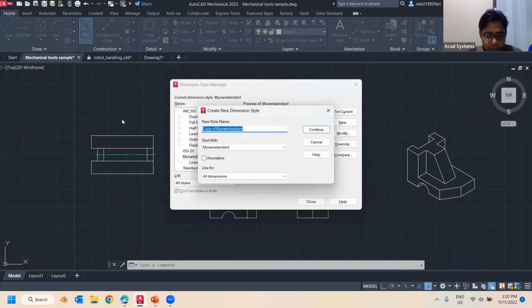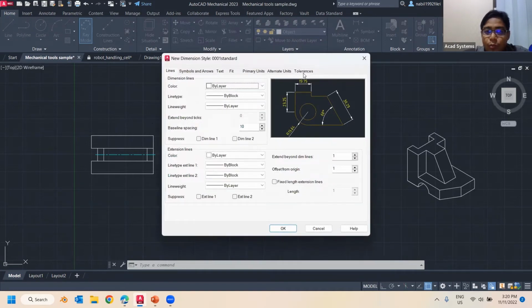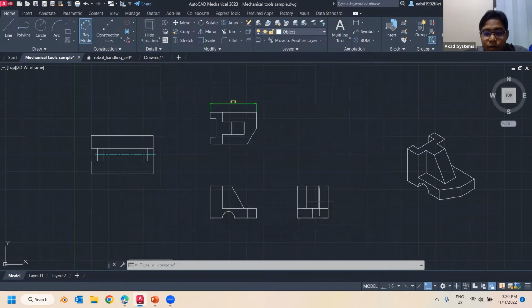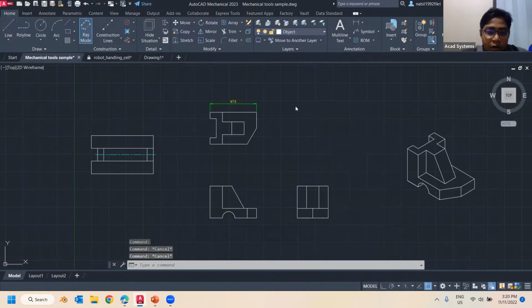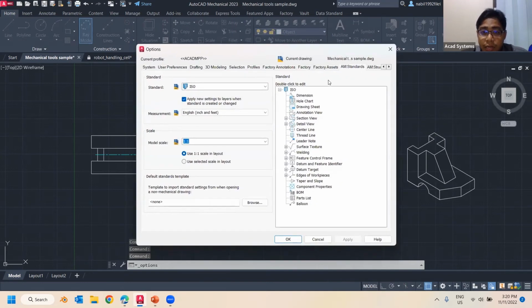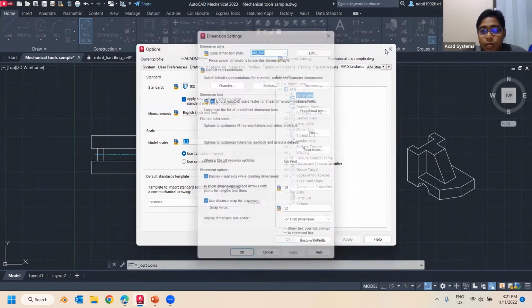I'm gonna name this one 001 standard. Continue. When I modify this, you still have access to the normal standard one. But once you have created it over here, now you are able to access it in the mechanical standard over here. Right? So mechanical settings. So on dimension settings, if I drop down, I have, okay, for some reason it does not show. But normally it should show the dimension styles.